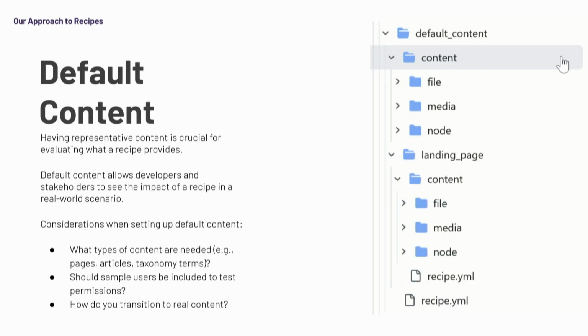The next common feature we wanted to prioritize was default content. Having representative content while building a project is crucial and ensures developers are building the right components and features with the client's real content in mind. Well, why not do the same for common features that you create for your projects? Leverage the default content module, which recipes does accommodate.